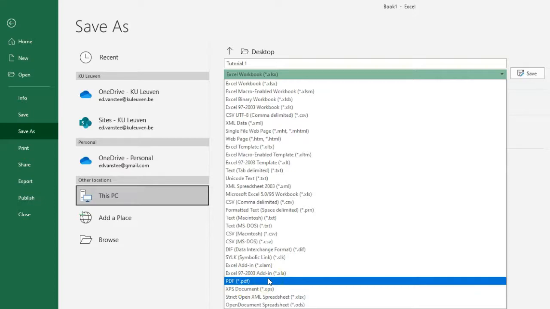This saves your Excel as a PDF file. It's, by the way, the same as using the option export here, so that can be useful too.